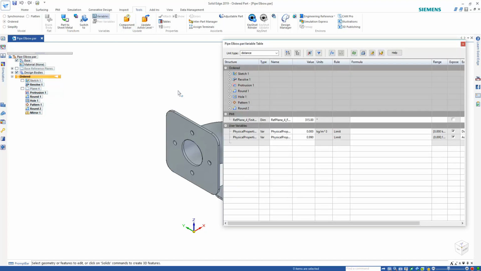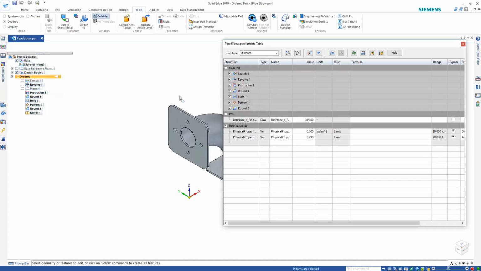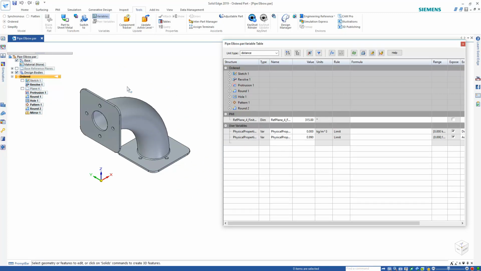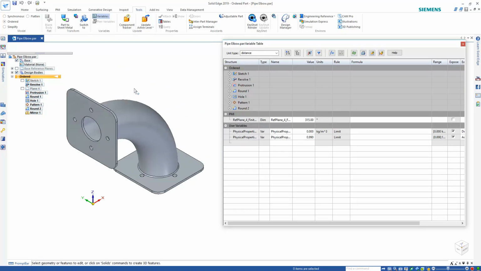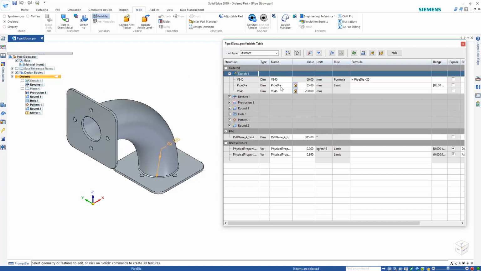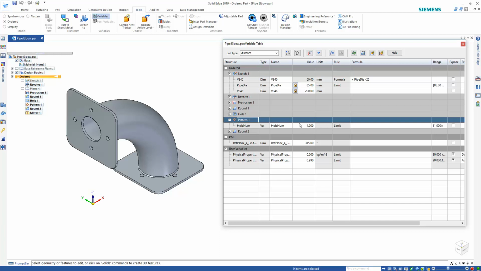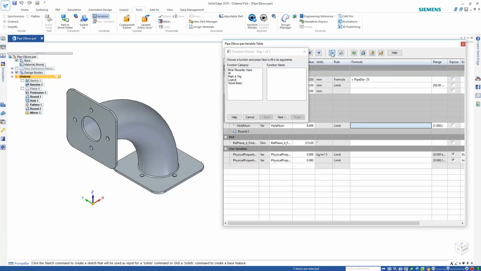And here's the main difference between synchronous and ordered variables. In ordered mode, and with structured table view, variables are sorted into folders by the feature they affect. This sketch contains a variable governing the pipe diameter, and pattern 1 contains the number of holes. I've renamed both. There's additional logic governing flange size and hole pattern diameter, but I won't go into that. Instead, I want a formula to control the number of holes in the pattern. To do that, I'll go into Formula Wizard.